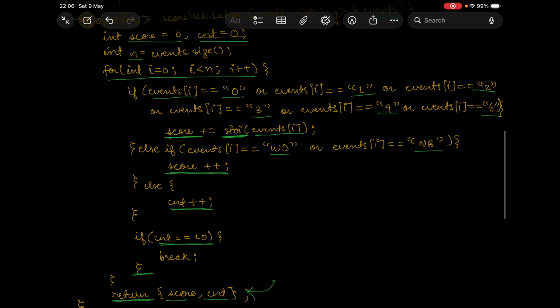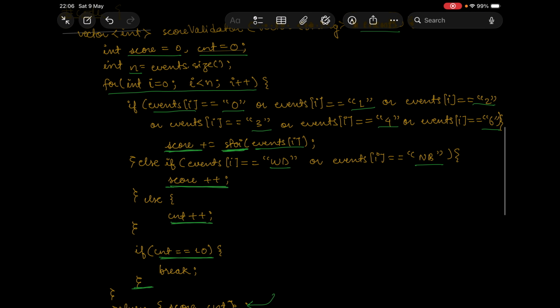So that's all for this, and let's discuss space and time complexity. We are doing nothing but iterating over this entire array, which is O of n, and for space complexity we have taken just a few variables, so it is O of 1.